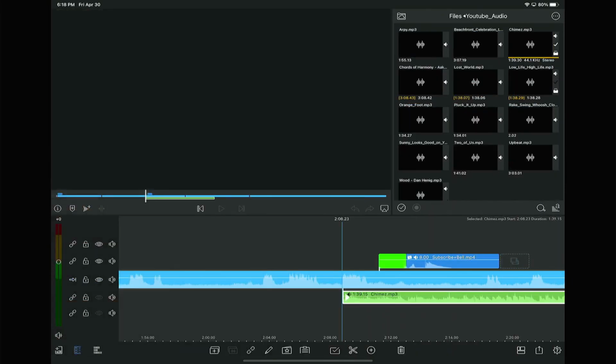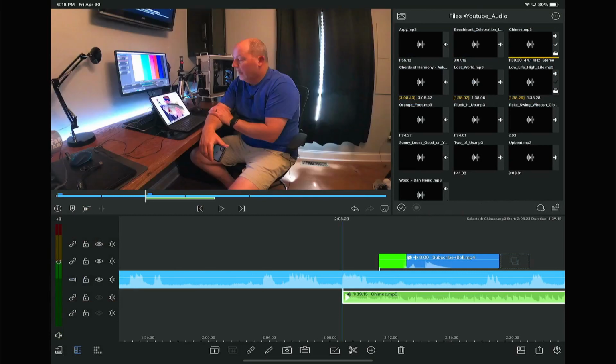You can do anything with this. You can have up to 6 channels of audio and video, 4K, it doesn't matter. This thing will eat it up. It's amazing.